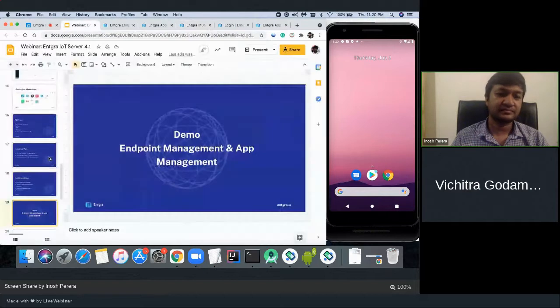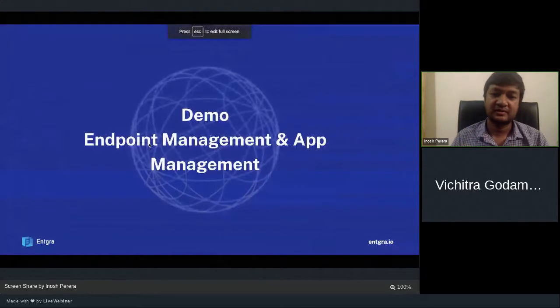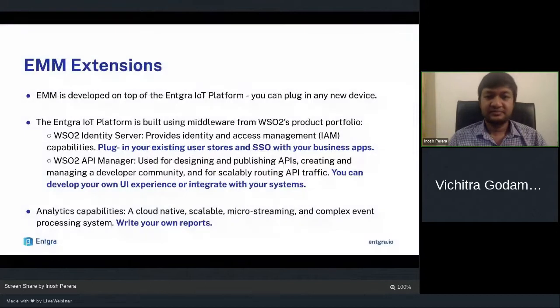Okay. Let me present the last few slides. So, the extensions that are available. I talked about this earlier as well. This is a platform or a solution that is built on top of an IoT framework. So you can write your own new device types and plug into this framework. If a new mobile operating system comes in the future, or if you want to connect a different device type, an IoT device, that can be plugged into our platform because of the extensible capability.